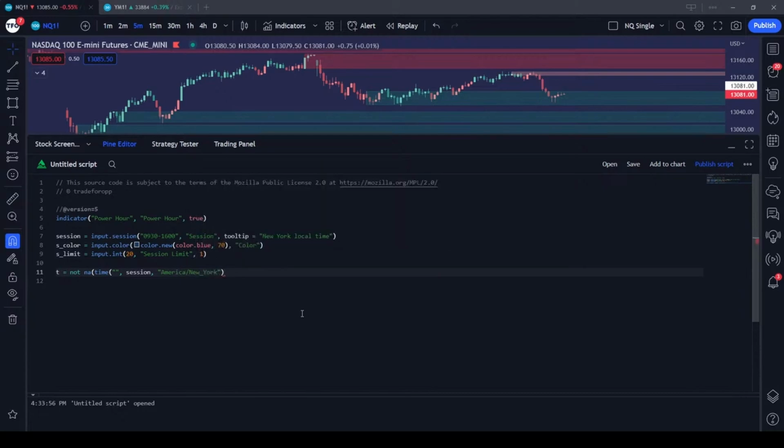Otherwise, I think it defaults to the exchange time zone or whatever, because I'm pretty sure if you don't define America, New York, and you're using futures, then 9:30 is actually 8:30 because it's central time, something along those lines. So I would just make sure to define it. I guess I'll define a couple variables here.